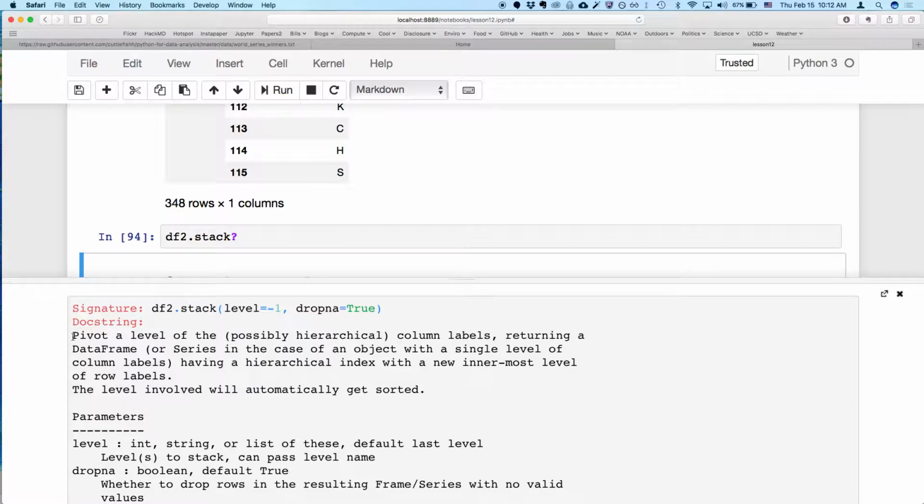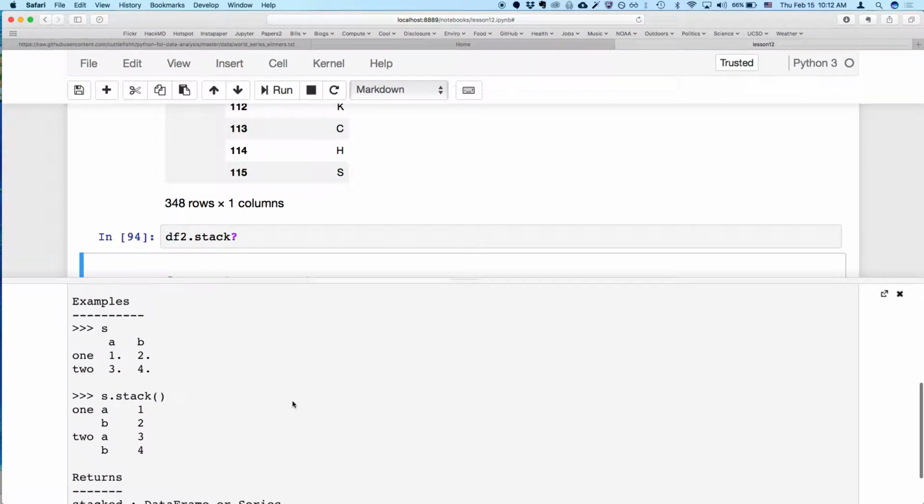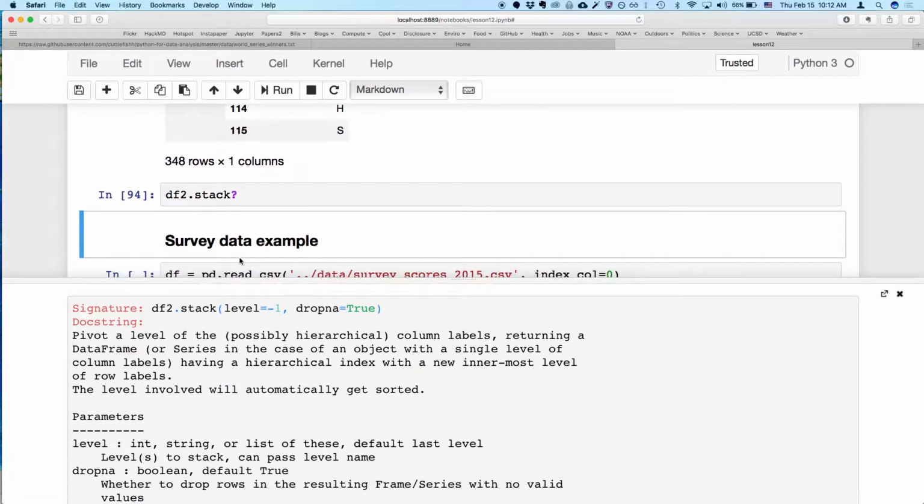The way that the docstring describes it is that we pivot a level of the possibly hierarchical column labels, returning a data frame, or in this case a series, in the case of an object with a single level of column labels. So it returns a series having a hierarchical index with a new innermost level of row labels. The level involved will automatically get sorted. So here's a simpler example. We're taking this data frame and it's generating a series that has a hierarchical index. We haven't really covered hierarchical indexes yet.